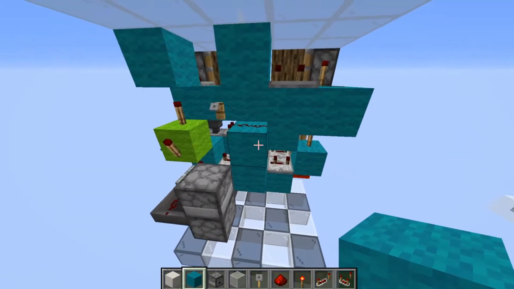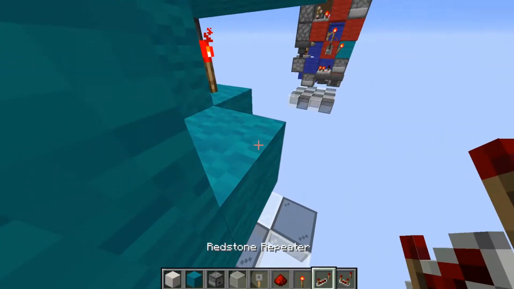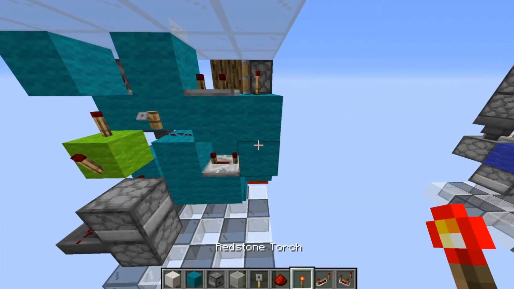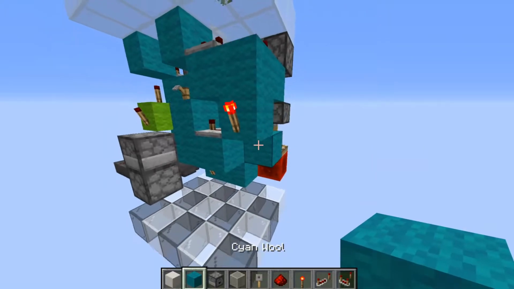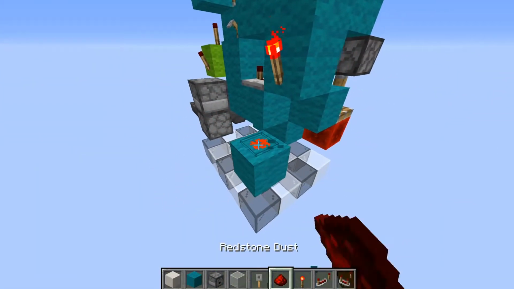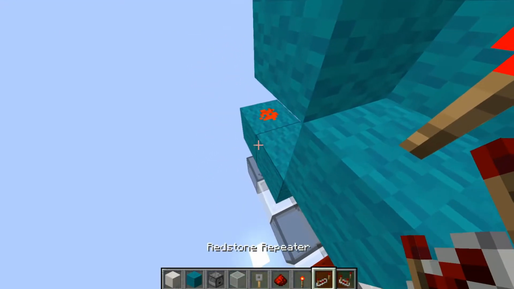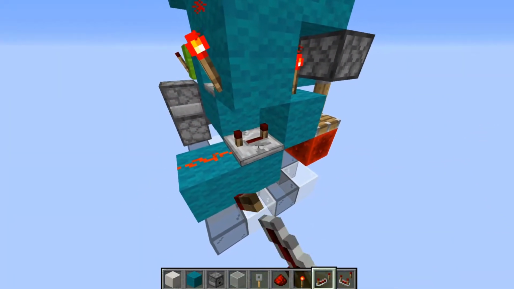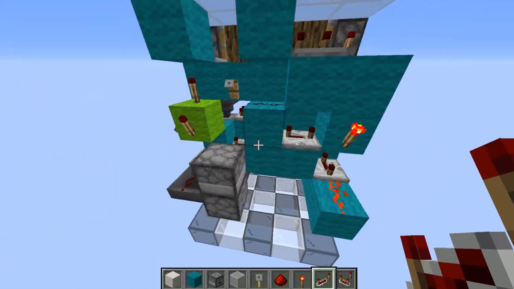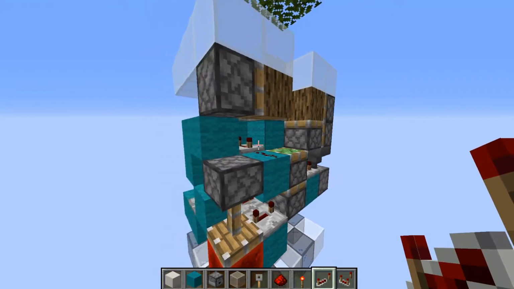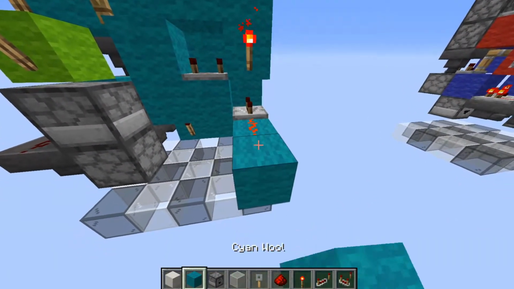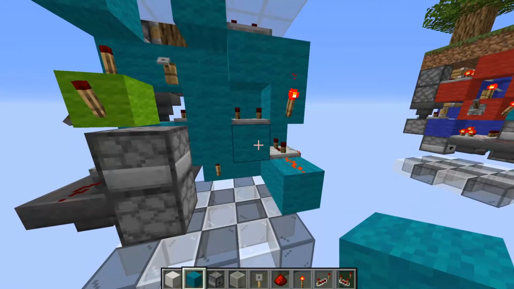From this block you also want a 4-tick repeater here, running into a block and a torch, and this torch will go down into a dust. Here you'll have another 4-tick repeater. So this is basically the entire triple piston extender done. And then this is what's going to trigger the refire circuit.